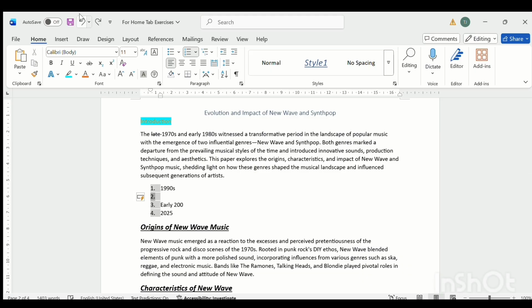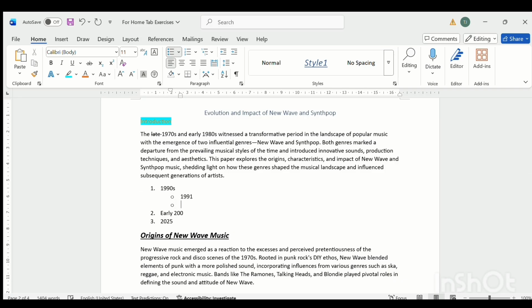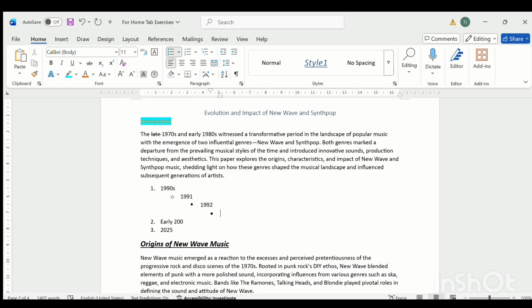So, instead of 2, when you tab it, it will go this way. Let's say 1991. And then you can create more by clicking on tab. Then it will be 1992. Add more tabs, 1993. You can see it has different combinations of lists, and you can effectively create outlines in here. So now let's undo this one.